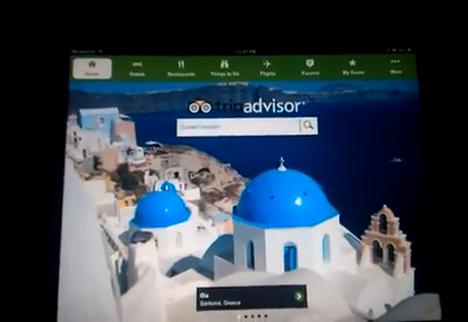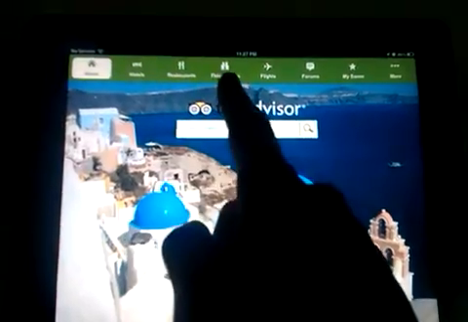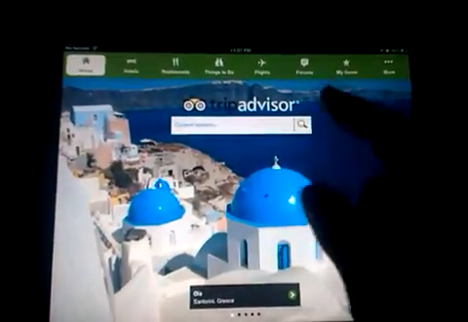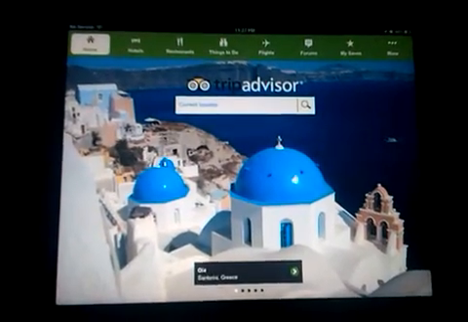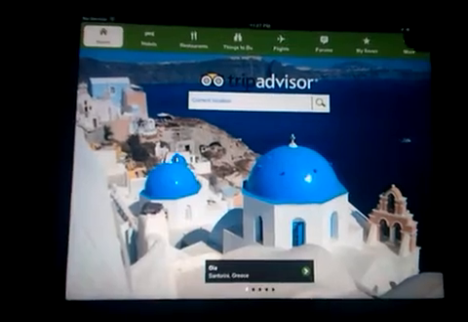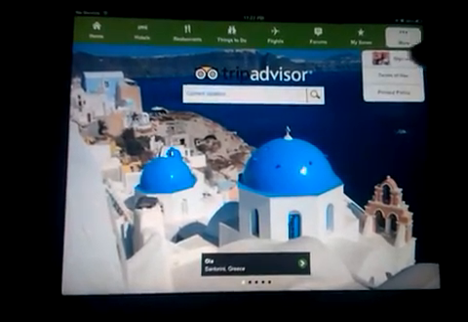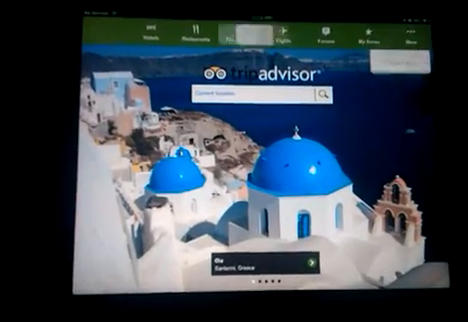At the top you can do a search for hotels, restaurants, things to do, and flight information. There's a forum that you can go to find out about discussions about some of these places, and you can also save some of the results that you have. If you click on more, this is your own profile. There's terms of use and so on.